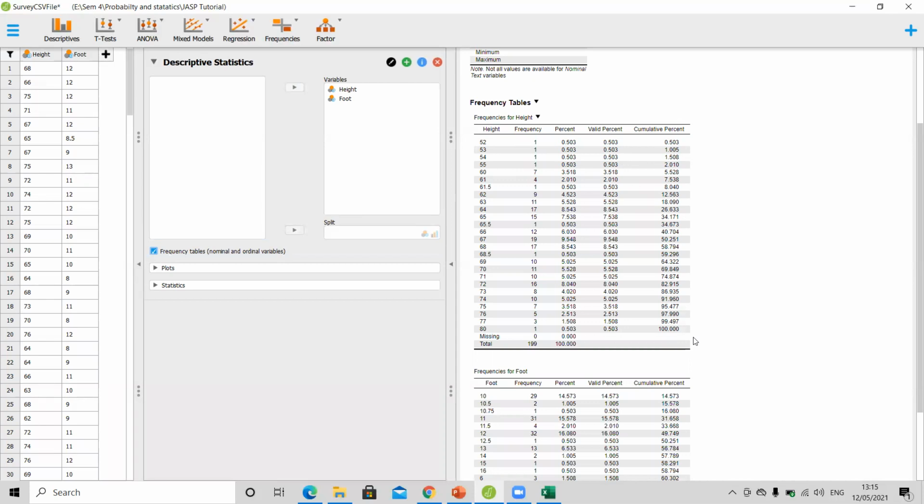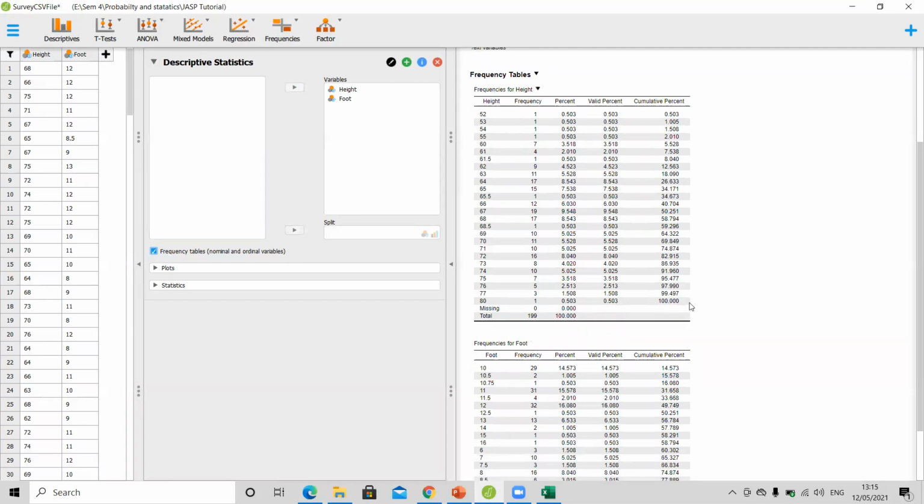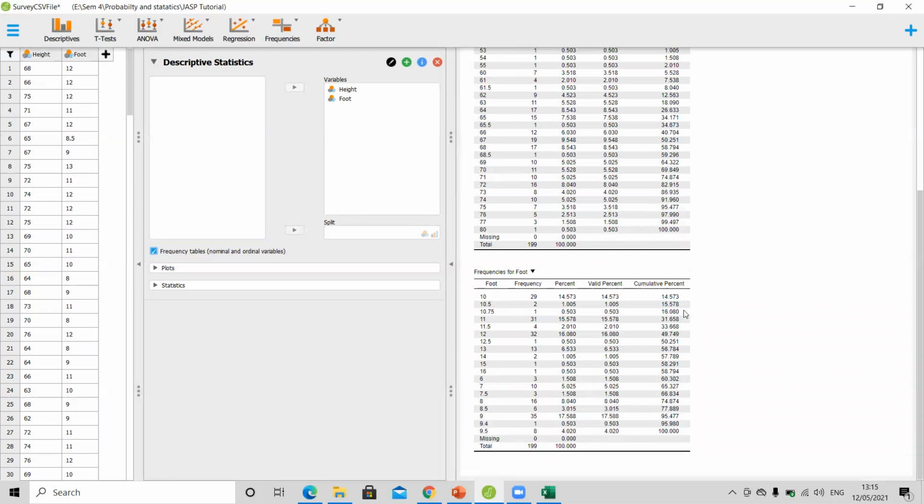And as we know, the last value of the cumulative percent will always be 100%. Which can also be seen here. Same for foot, frequency, percent, valid percent, and cumulative percent are displayed here. So it is the frequency table.